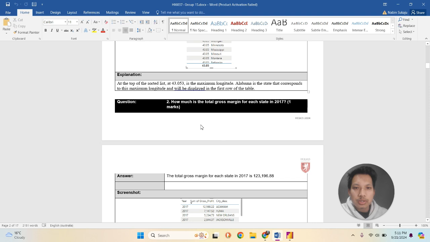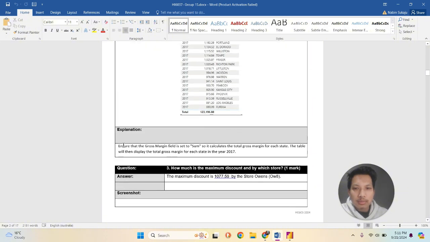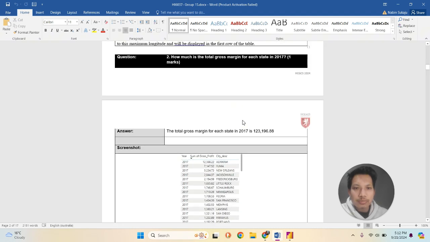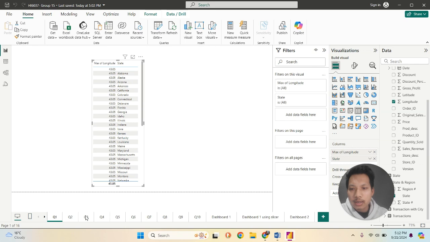Question number two is, how much is the total gross margin for each state in 2017? I have also given the screenshot here and some explanation of how I got the answer. The total gross margin for each state in 2017 is 123,000 196.88. You can see this in the Power BI software.